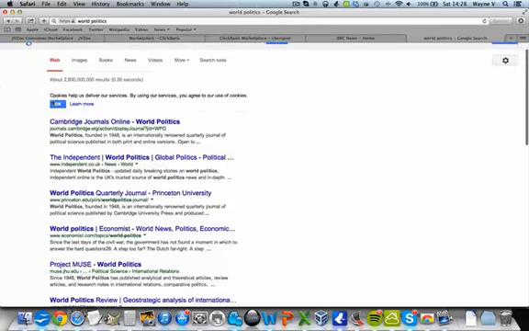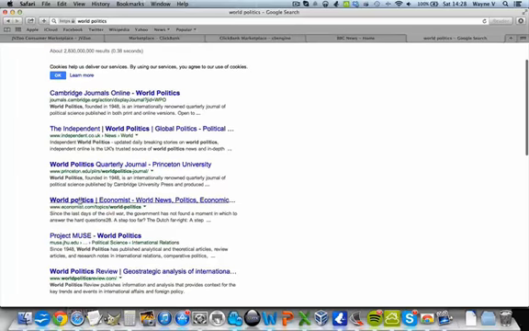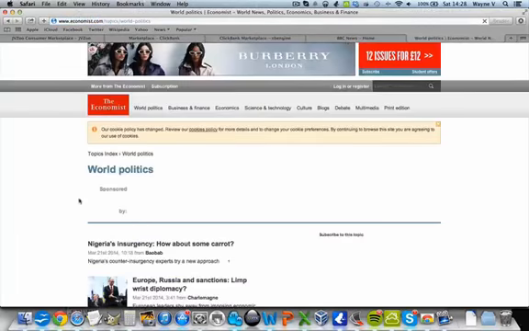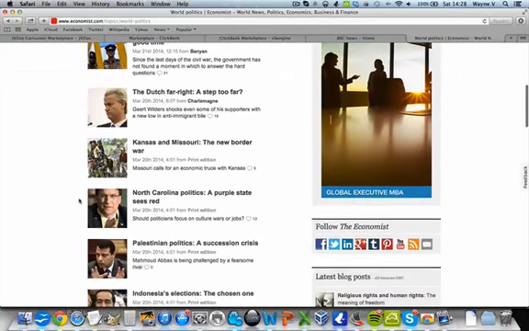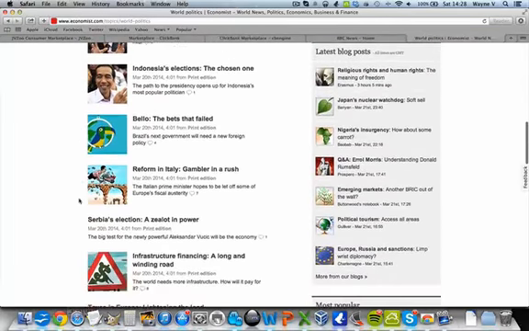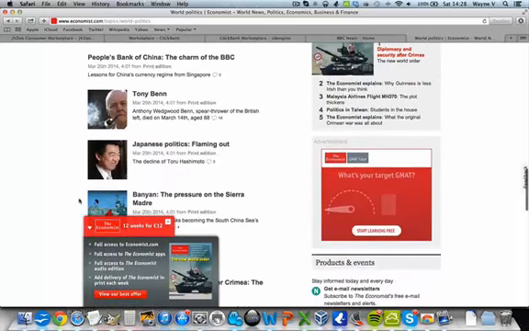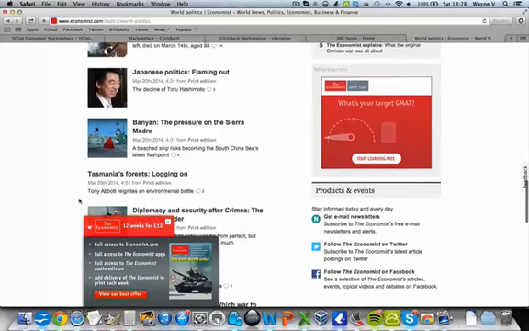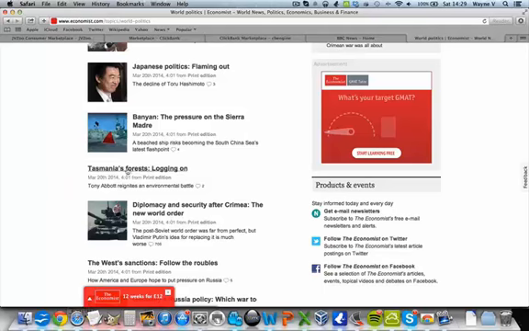Let's just look for a random site that we can come up with. The Economist. Okay, so now we've got a political blog with loads of articles, and what we're looking for is maybe an unusual name or something that we can use. Something like Banyan. That's ideal. So let's say we've got something like Banyan.